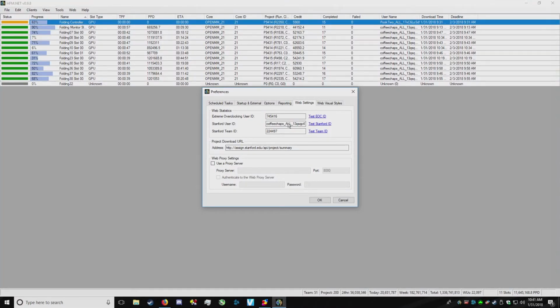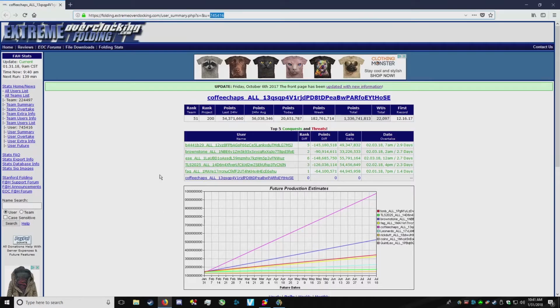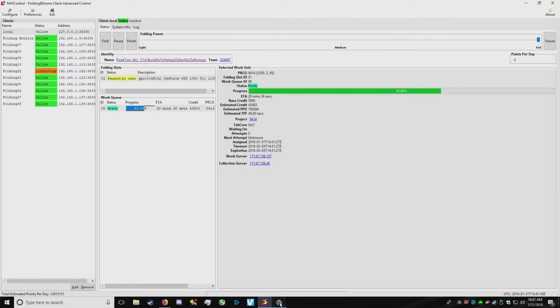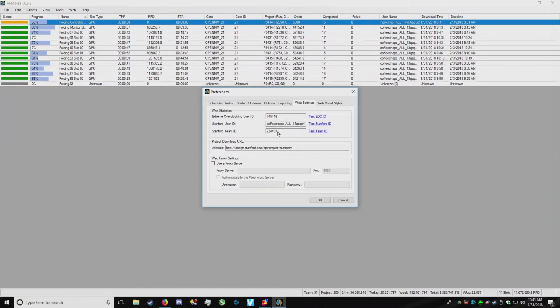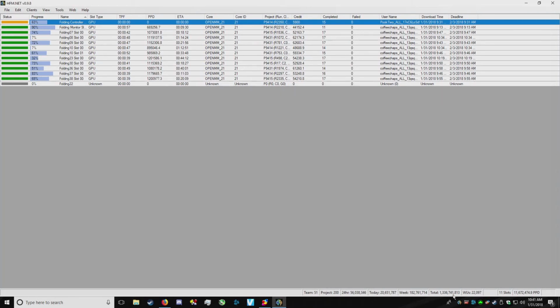Same with the Stanford user ID. That one's also found on this same page right here. It's also found in your clients. And last, you want to put in your team number. This is the team that you're associated with. I'm on the CureCoin team, so I'm 224497. Once you put those in, the bottom information will now be yours.